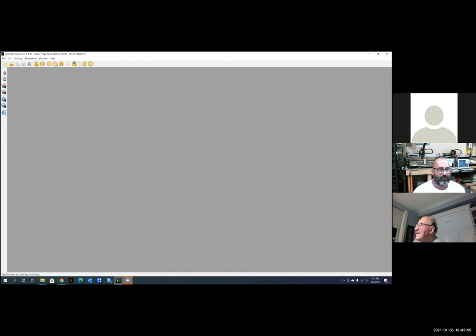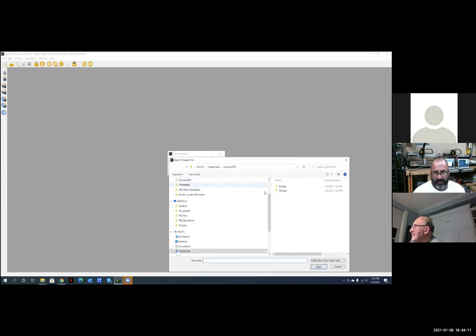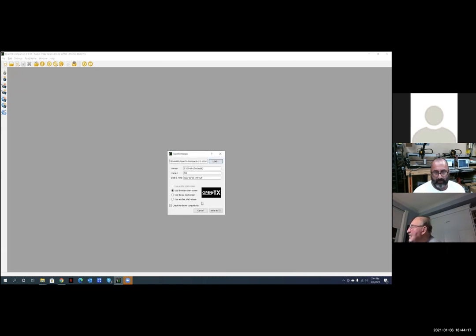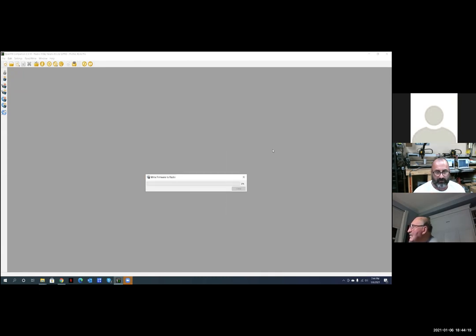The first thing we're going to do is write the firmware back to the radio, and we are going to check for compatibility, and we're going to load it from the SD card file. So it's the one that we created, and there's the firmware right there, and we're going to check. So we're going to click write to TX.